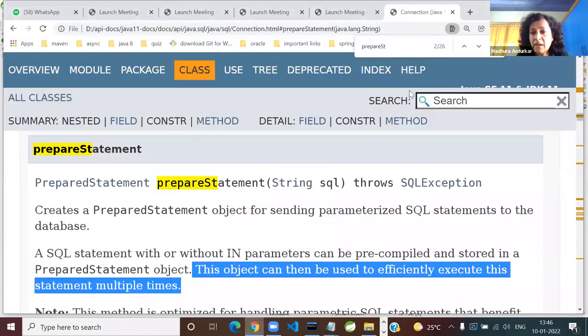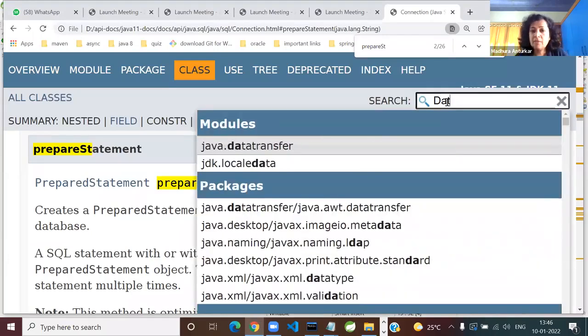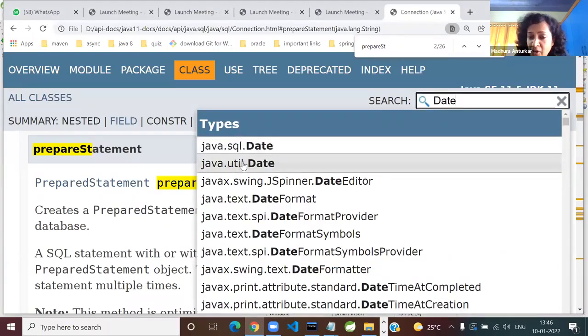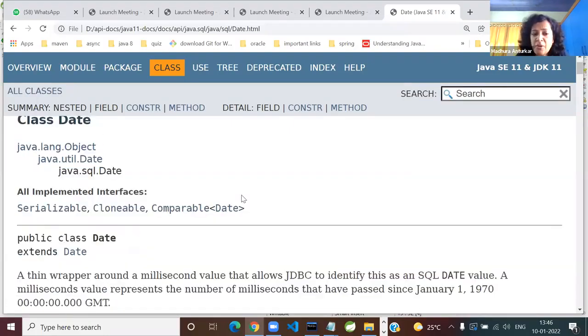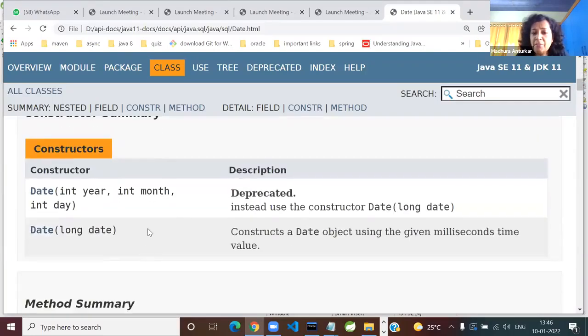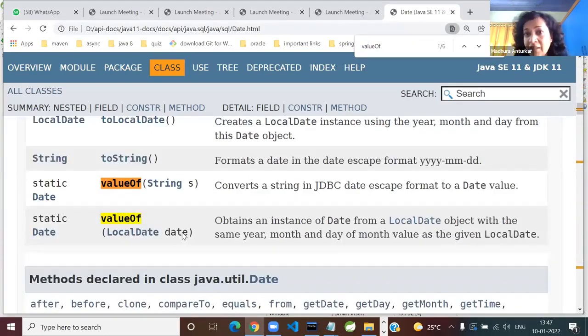Anyway, open that and search for date. Don't look at java.util.Date, choose java.sql.Date. You'll see the whole inheritance hierarchy. Its superclass is util Date, then SQL Date. There are no constructors here; they are deprecated, we don't use that. But there is a method called valueOf, the same name as the method we used in enums.